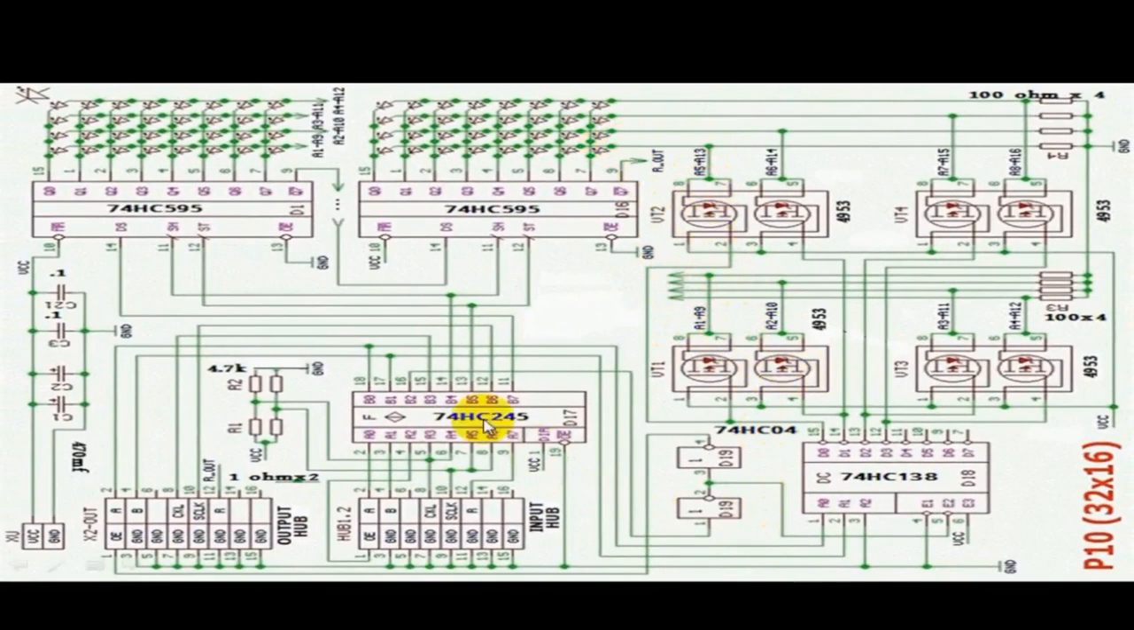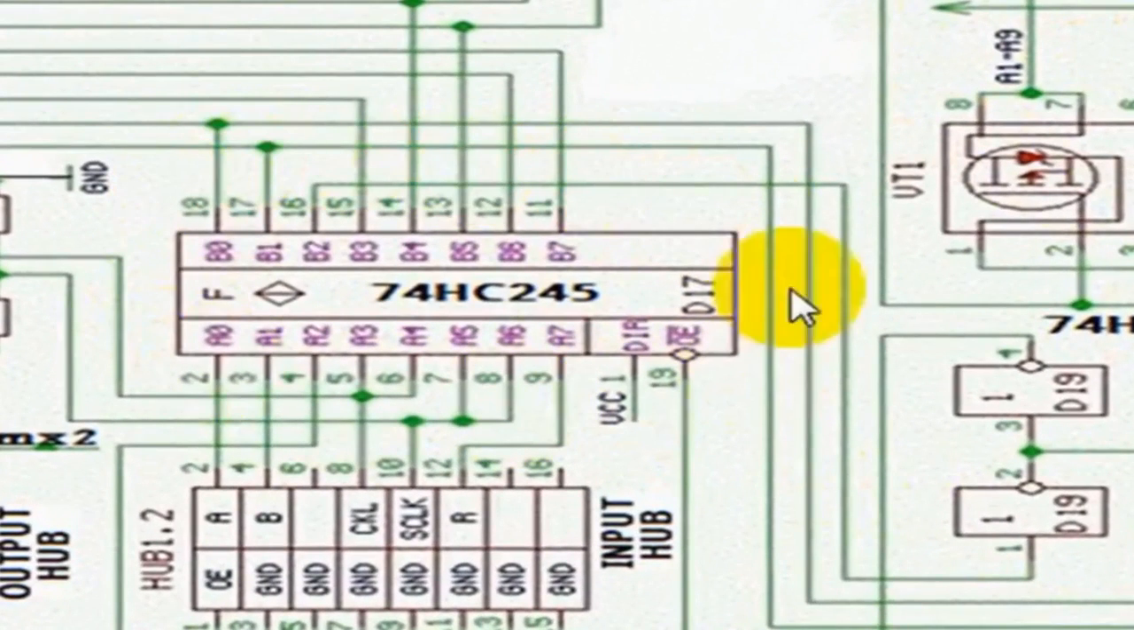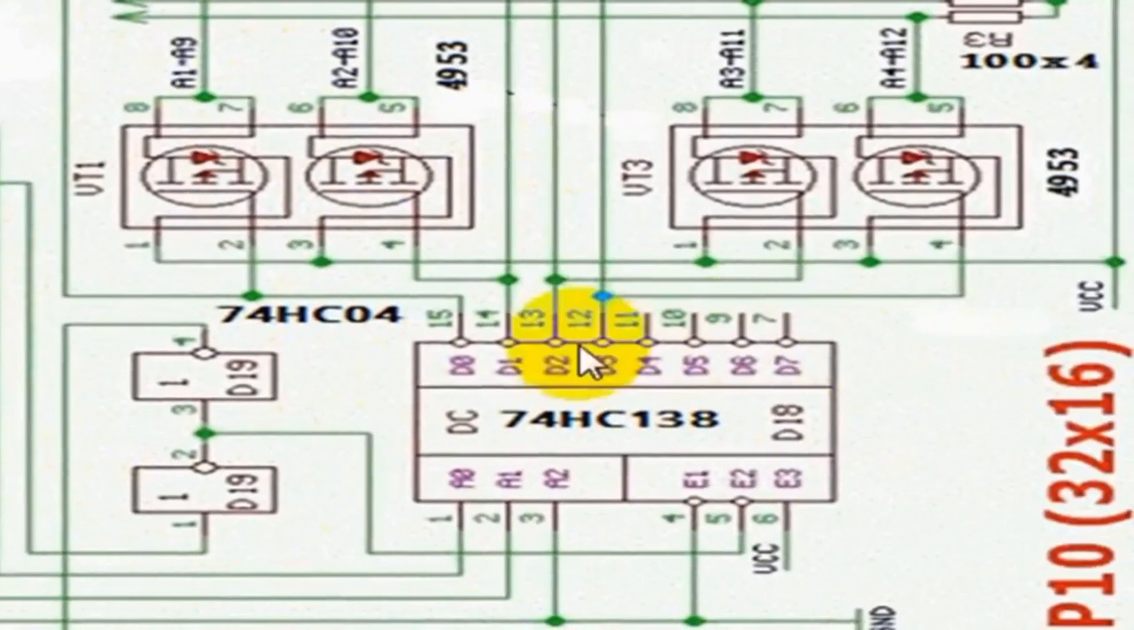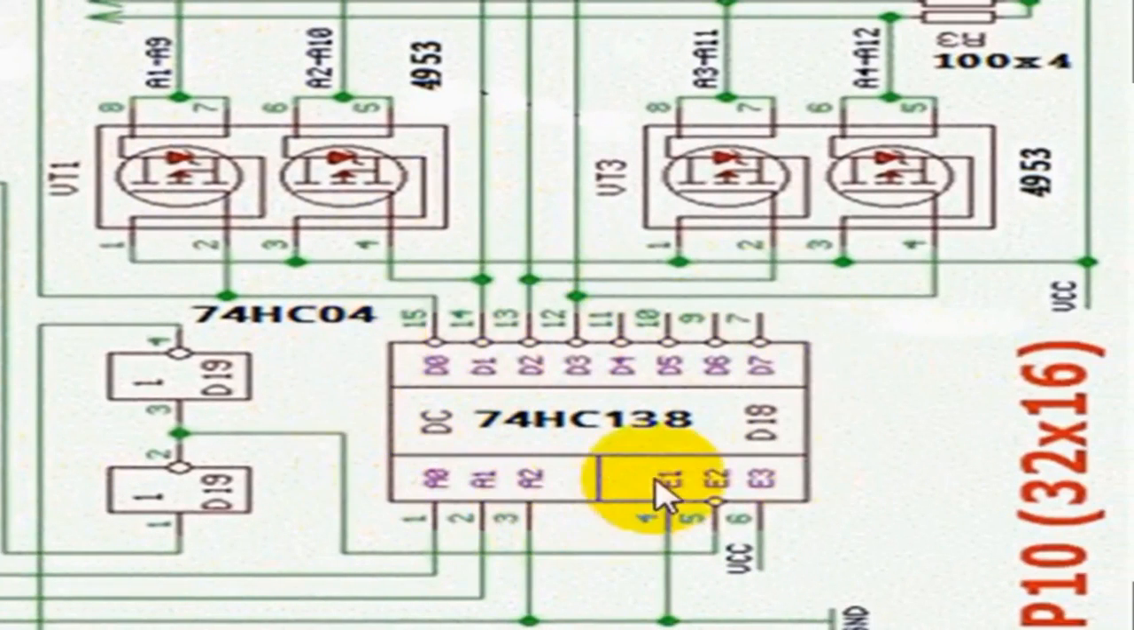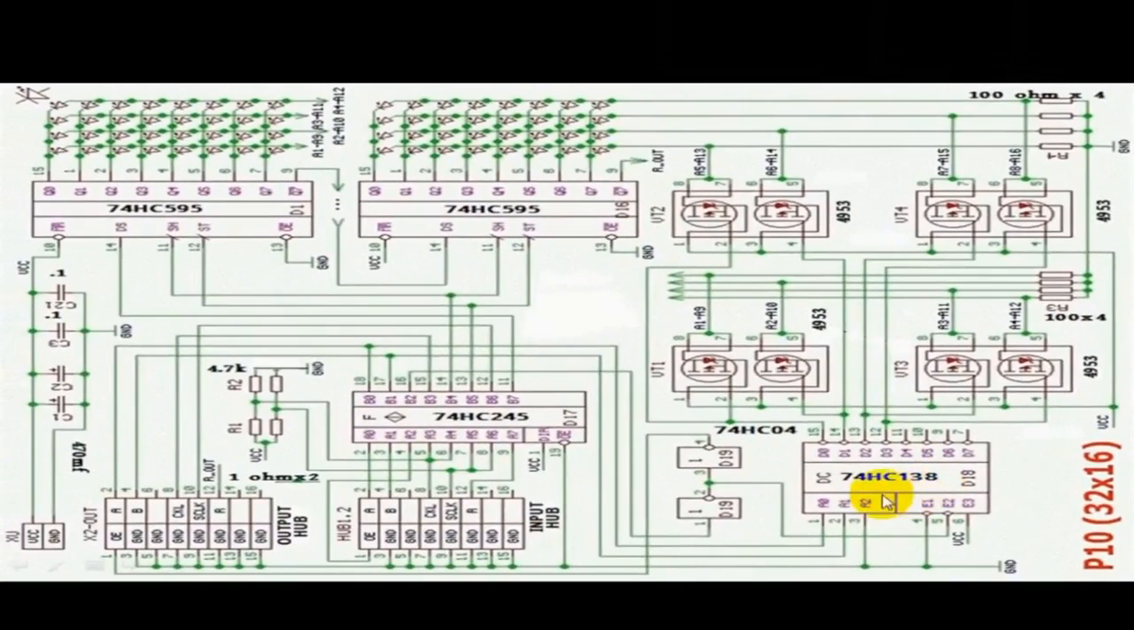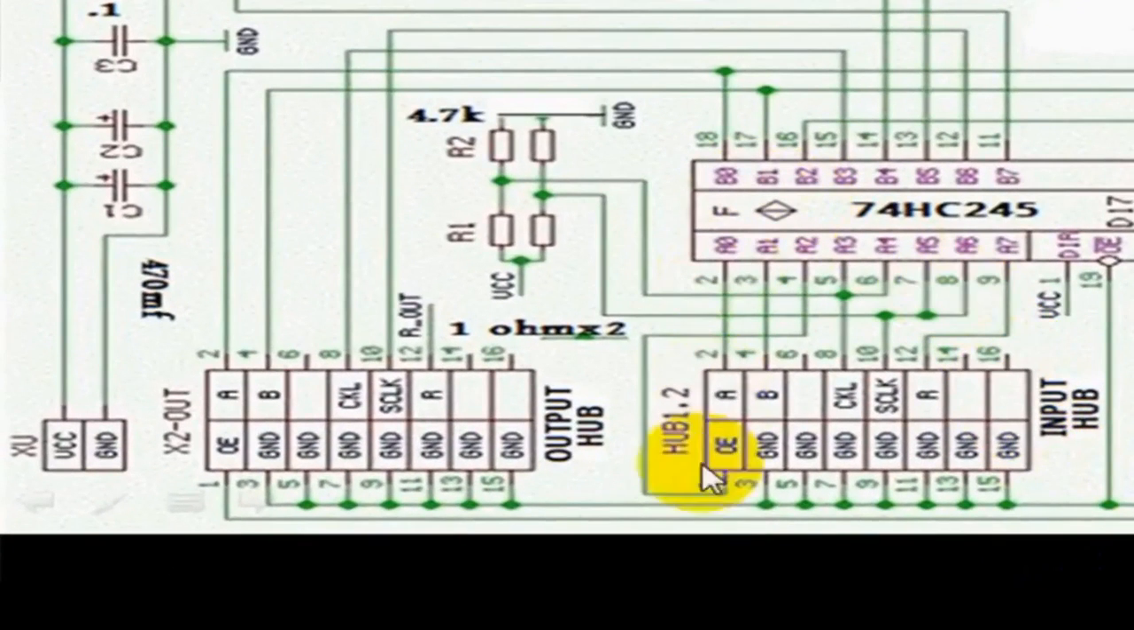There is a 74HC245 bus driver chip to buffer input signals. This is a 3-to-8 multiplexer chip. The number is 74HC138. It is used to select particular rows of the matrix. Here is the input hub, and here is the output hub.